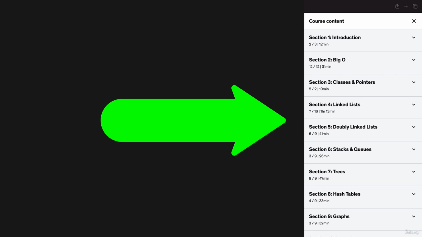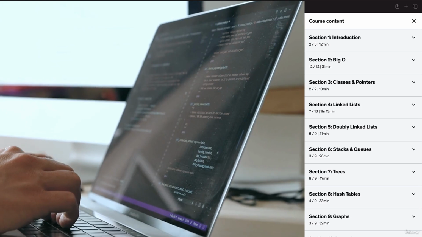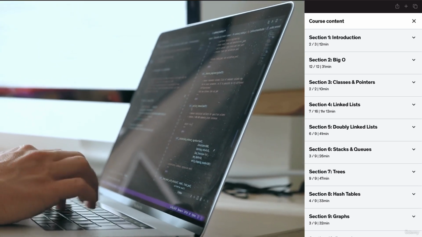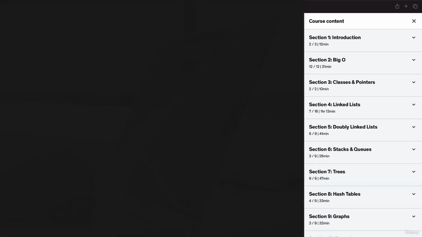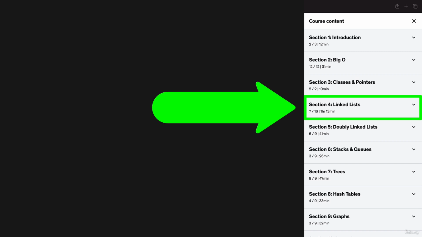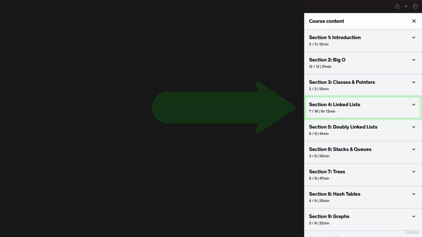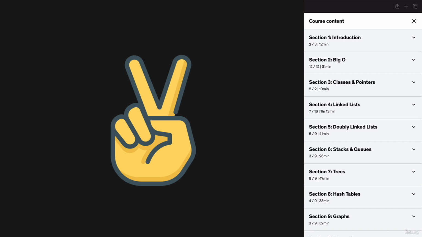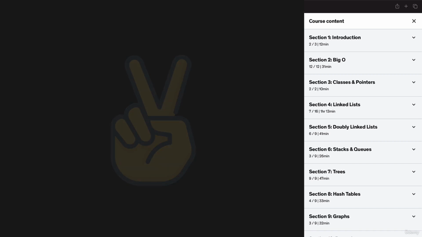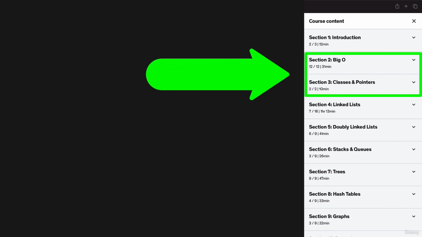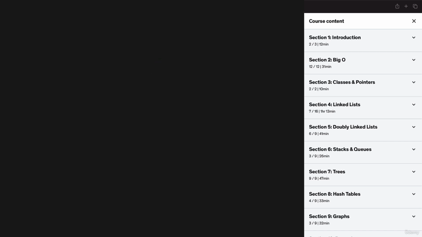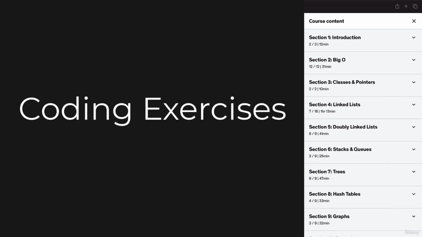And I do have some students that don't want to cover anything conceptual. They just want to get right into writing code. If that is you, go directly to the linked list section and start with the constructor video. So there'll be two things I'm going to cover here. First, I'm going to talk about why you should come up here and do these two sections before you get to the linked list section. And then I'm going to talk about how to access the coding exercises.